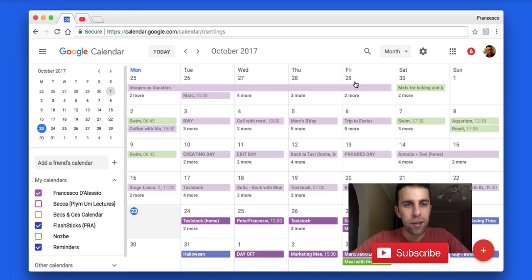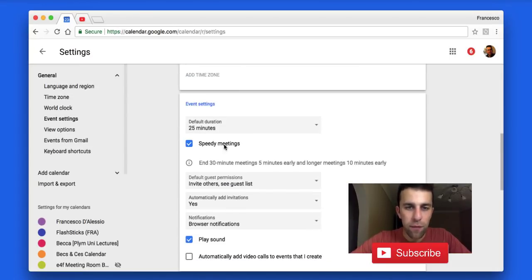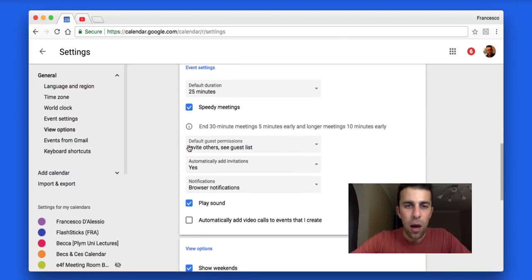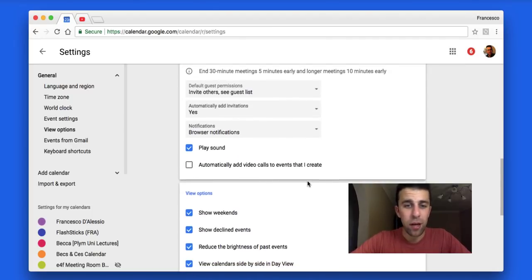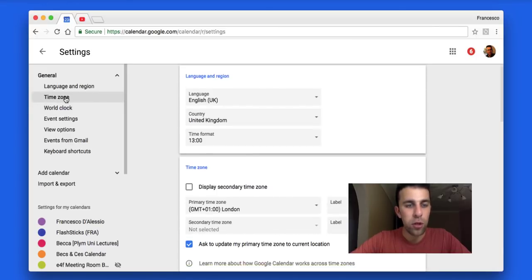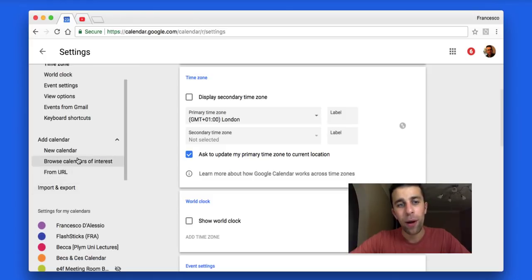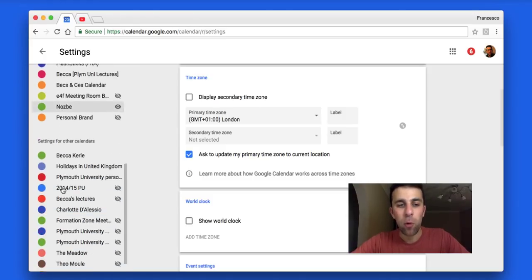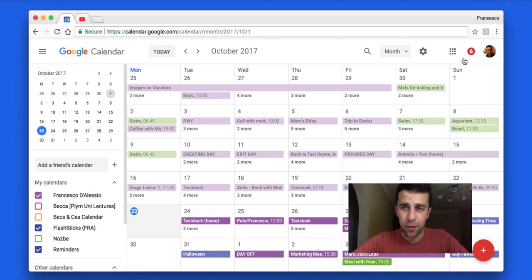Let's just jump into settings. Settings look pretty much the same. You've got all that world clock stuff. You can have speedy meetings too. You can change the default duration of a meeting, like all the stuff before. Automatically add video calls to events that I create. That's something that's slightly new. You've also got keyboard shortcuts too, which you can access as well. So that's everything there, everything from the language to the keyboard shortcuts. You can add new calendars from URLs, browse calendars of interest, and export and import from here. You can also change the viewing options for all of the set calendars.